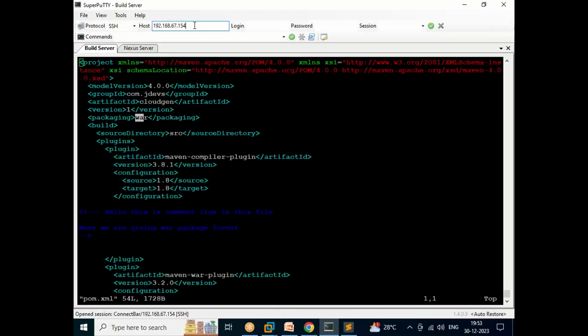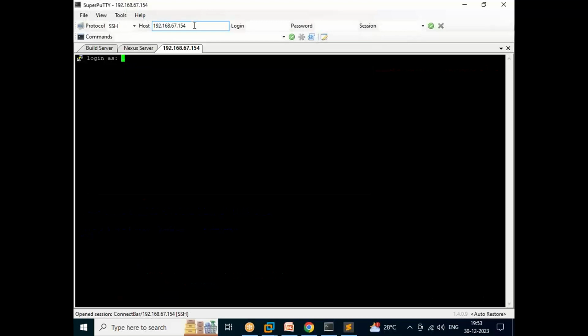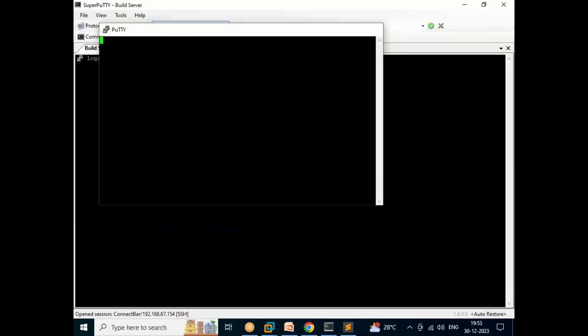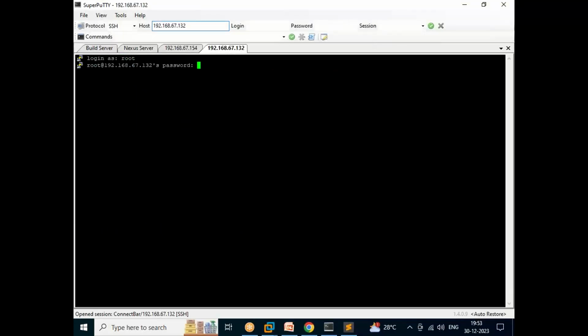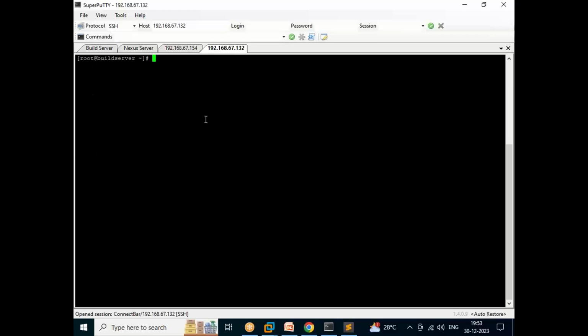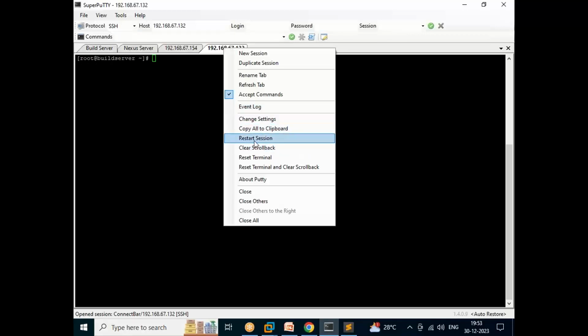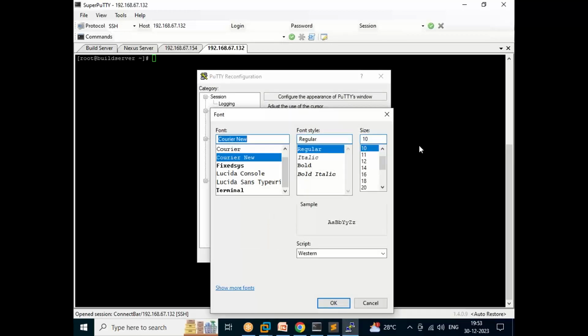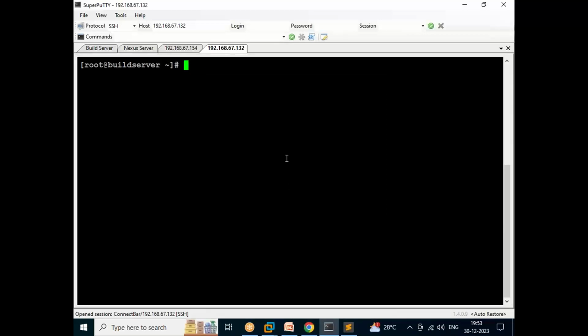Let me create one more new tab. What is this version? Yes, sorry, I think 132. Yes. Okay, guys, 132 build server. Next, let me increase some more font size.